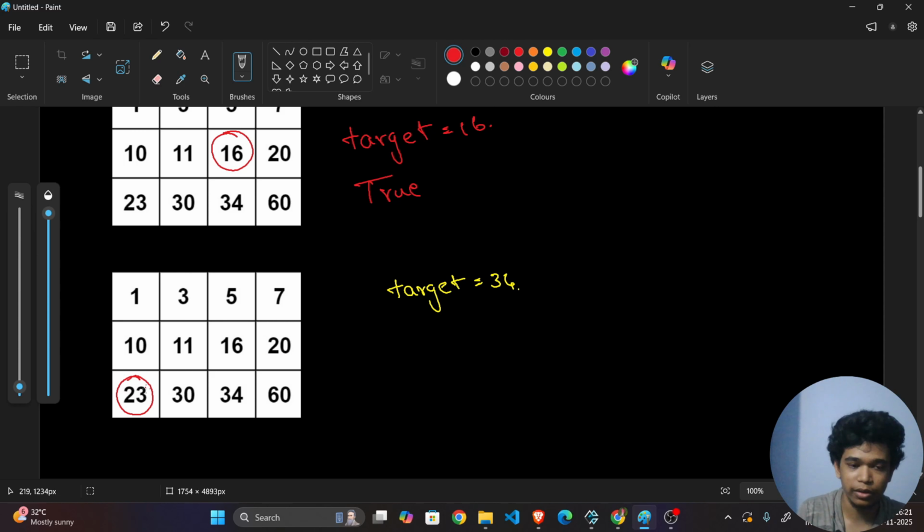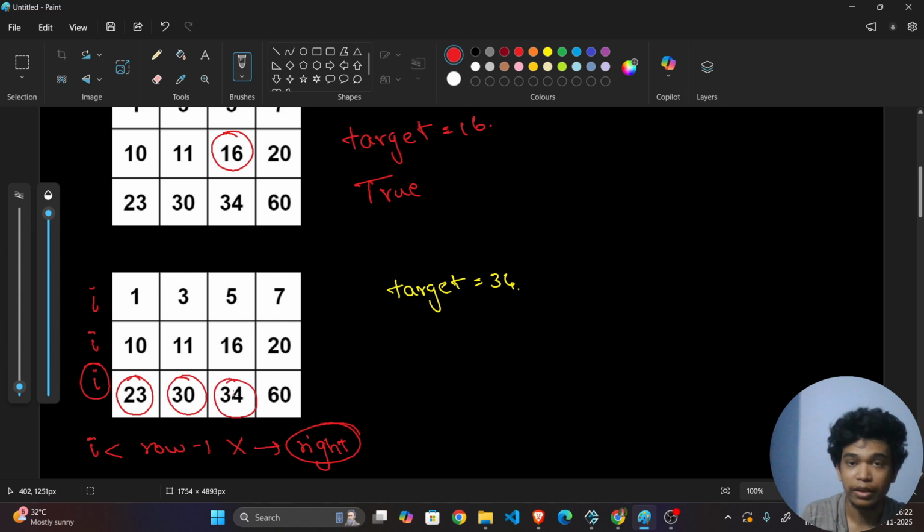Now I am at this 23. Whether I can go down or go right. So see here, down there is nothing, right? Up to the last row I can go down. So if I put an i pointer for this row, then whenever my i is less than row minus 1, I can go down as well as right. If it is not, then I am supposed to go only to the right. Now 23, so go right, 30, again go right, 35, 34. So in this case I will return true.